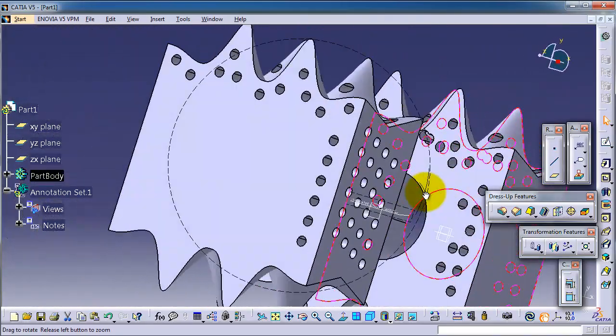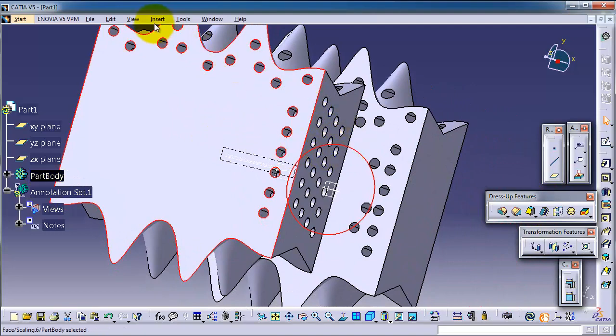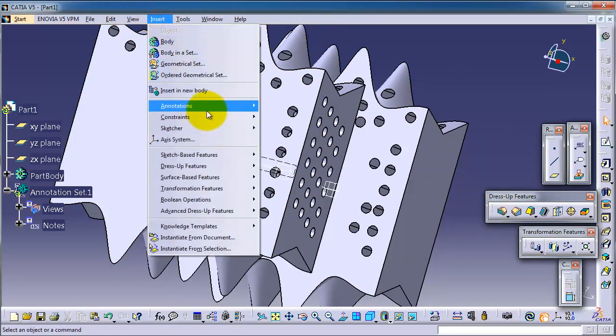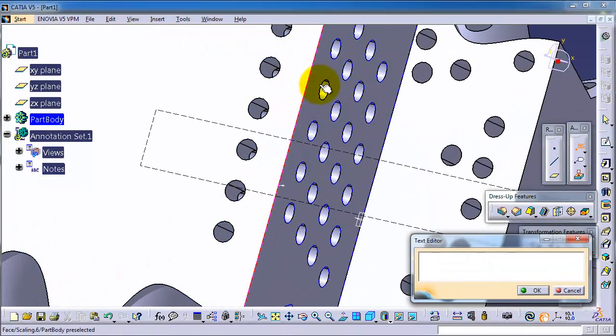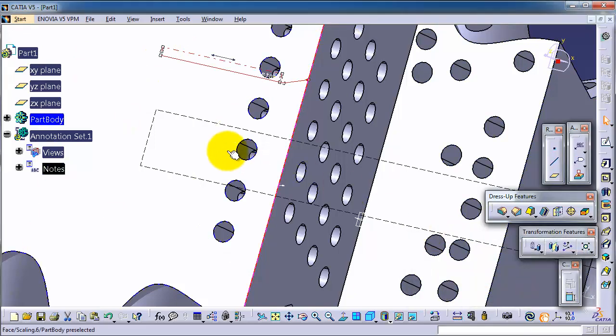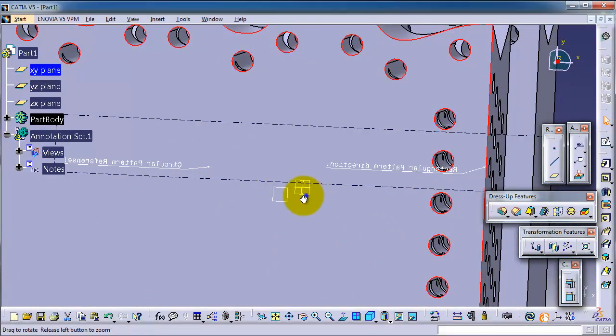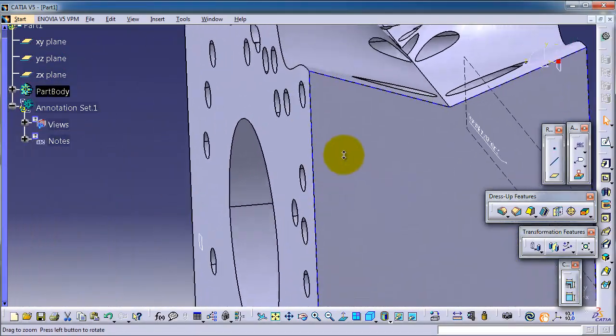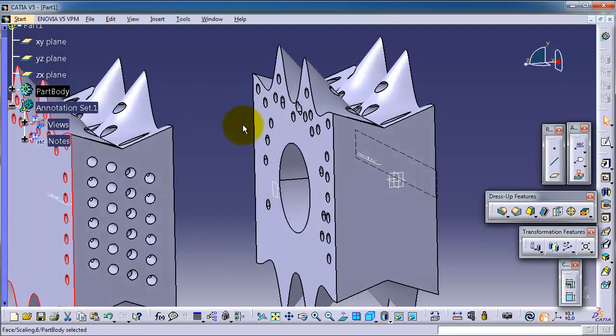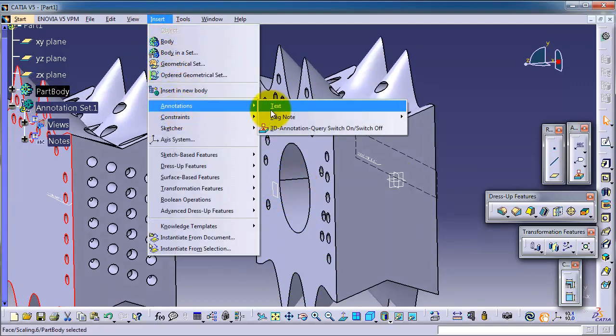Now let's do it again and choose insert annotation text with leader. Let's try with this edge. So now we have an arrow pointing on that edge, and you can see rectangular pattern direction, and here we can give more notes showing to the parts and explaining. And the next text type is without any leader.